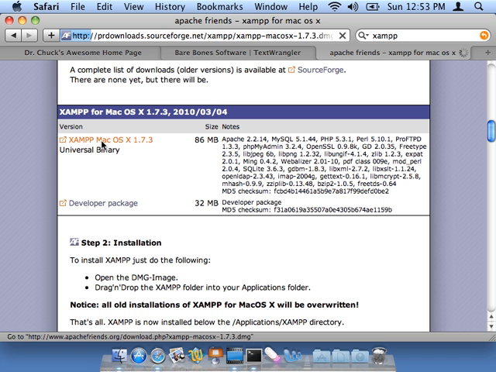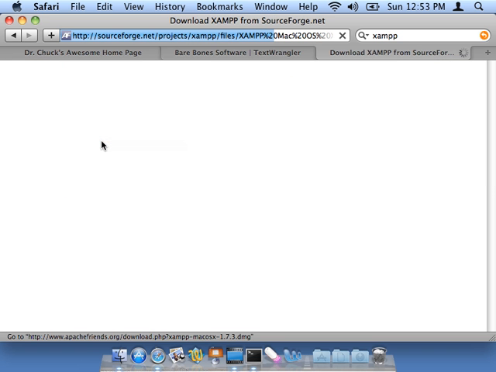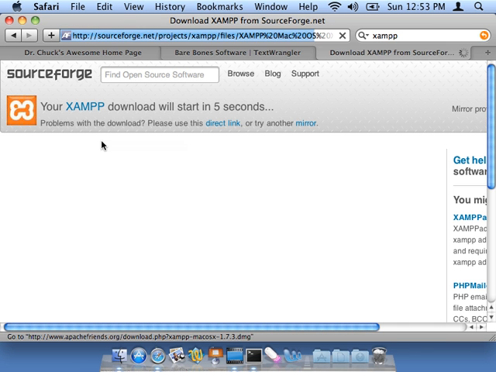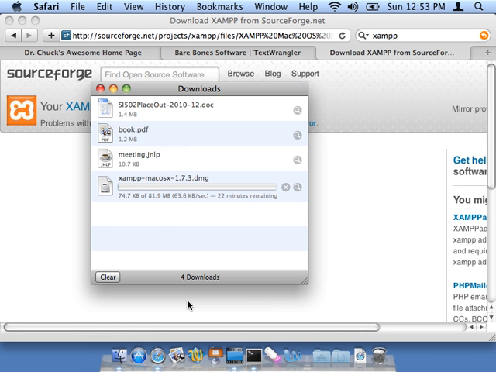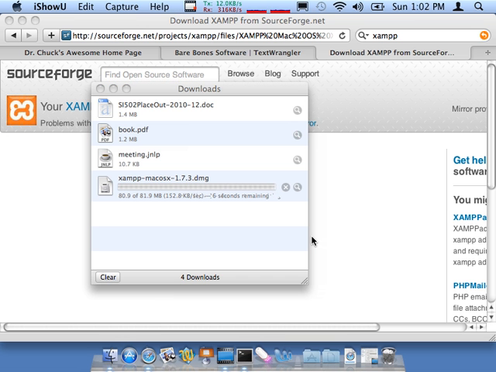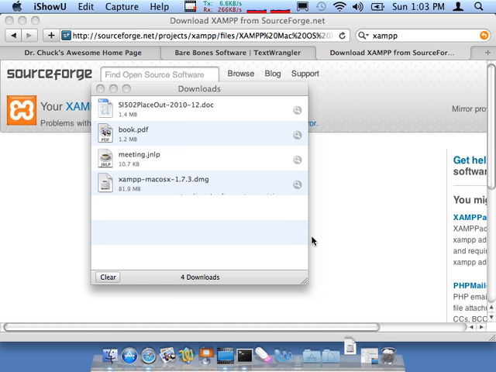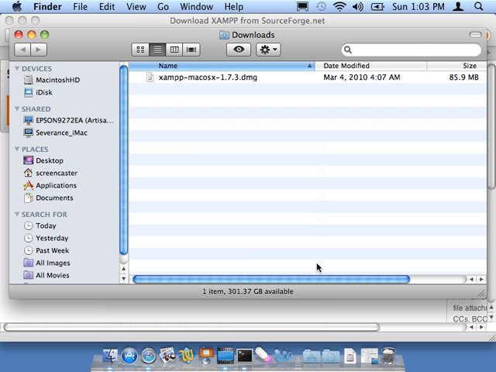It's 86 megabytes, and I'm going to want to do this as an administrator, so it should download in just a moment. There's the download, it's starting. Through the magic of television, we are already fast forwarded to the end, and so it's been downloaded.